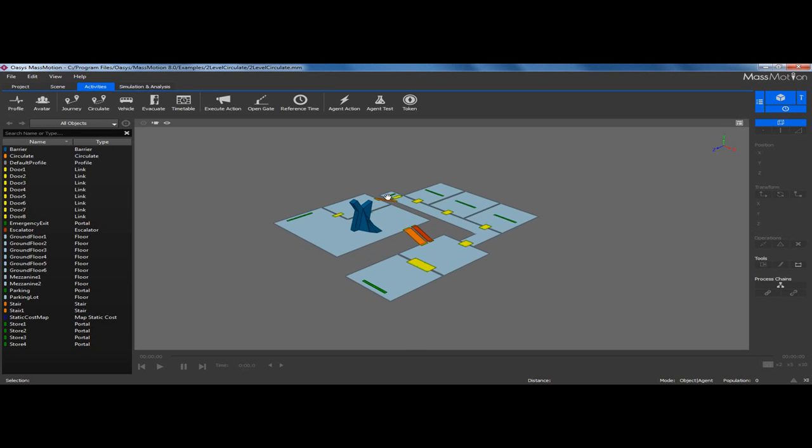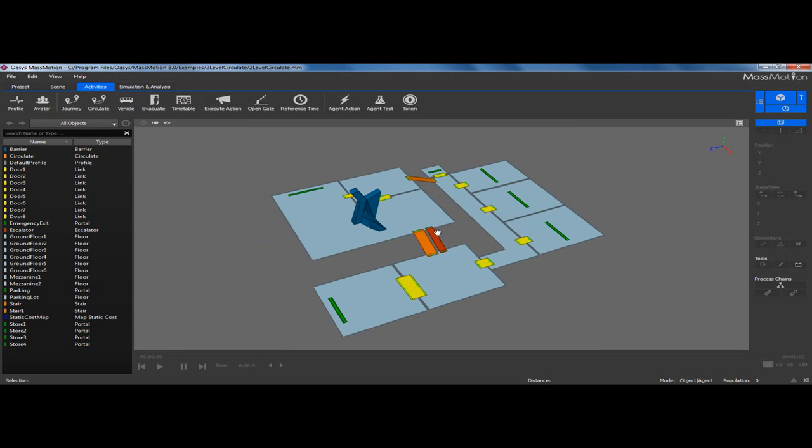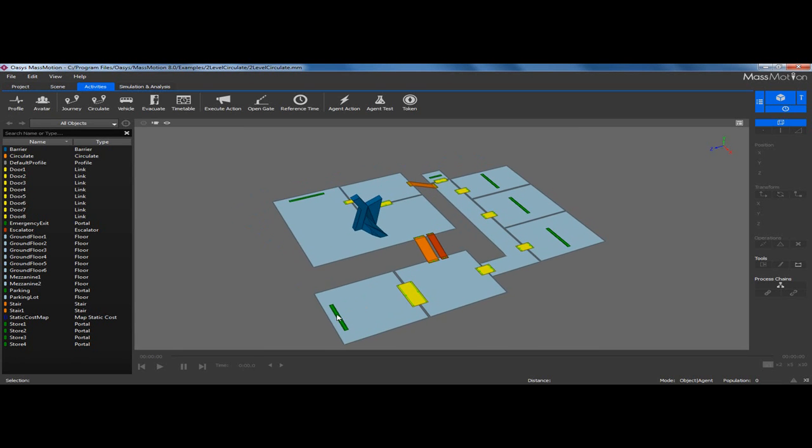What we see before us is a simple model that represents a mall with some parking. This portal represents parking external to the facility, and then if we look in the list, there are 4 stores here, here, here, and here. What we would like to do is have people enter from the parking, move throughout this facility, and then eventually exit the way they came. In order to do that, there is an existing Circulate event, which we will look at in detail.